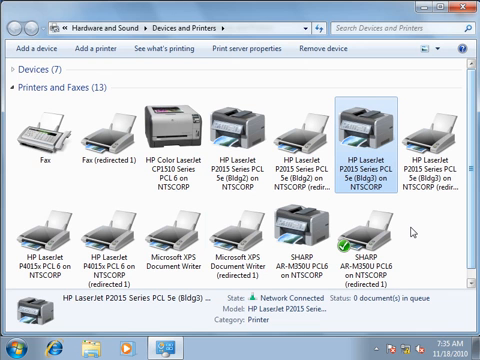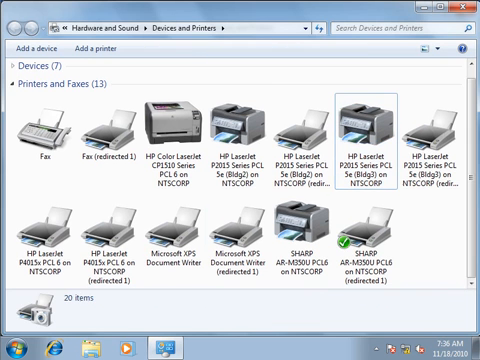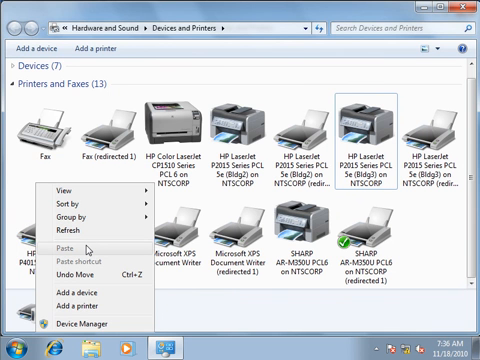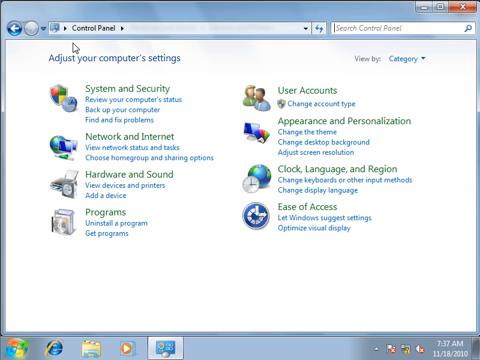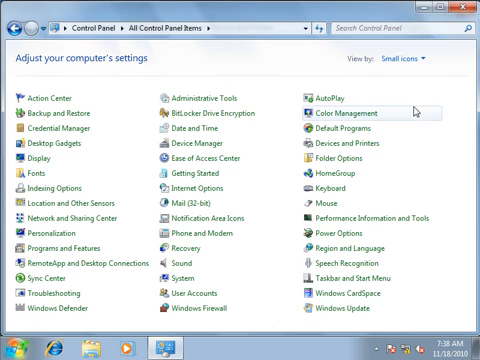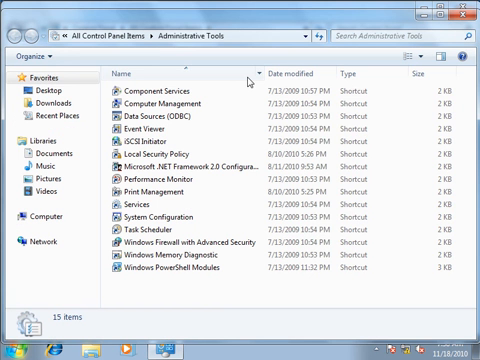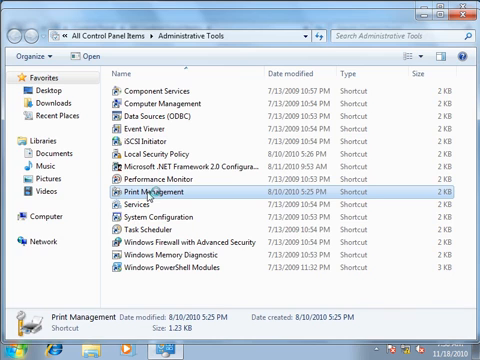To manage the print server in Windows Vista and earlier operating systems, I would click within a blank area within my printers folder, and I'd have an option to manage the print server from this menu. However, in Windows 7, there is no option from within the Devices and Printers folder to manage the print server. Instead, to manage the print server, I would go back to the Control Panel, and let's switch to Icon View, and Administrative Tools. Within Administrative Tools, I have a new feature called the Print Management Console.